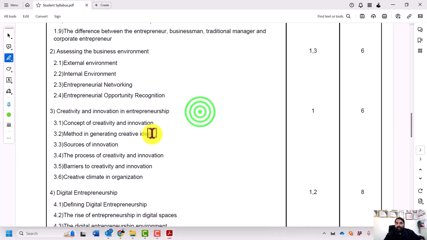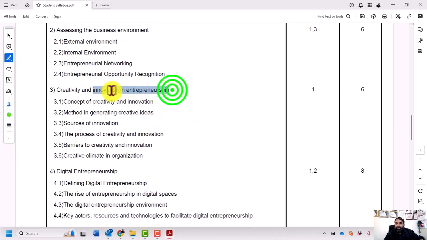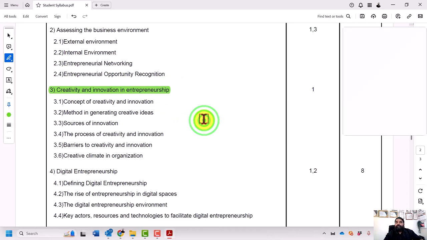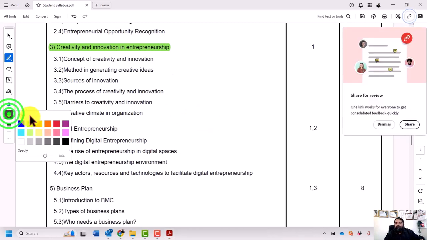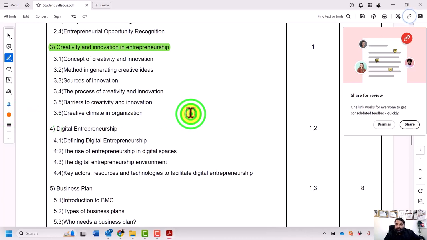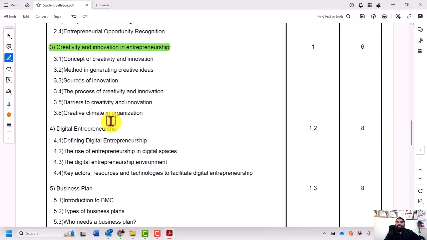Okay. And the third topic is creativity and entrepreneurship. This topic is very interesting. You're going to learn about creativity and innovation concepts, and also how you can generate creative ideas and innovative ideas. And what are the sources of innovation?